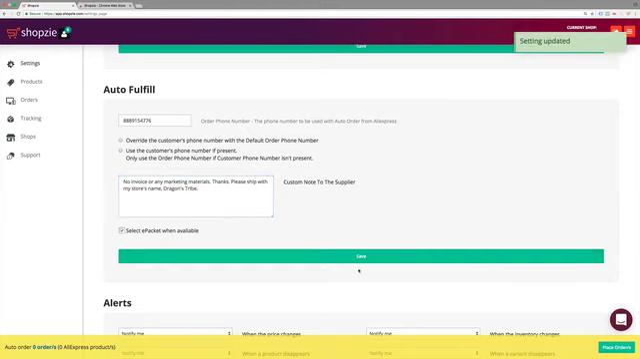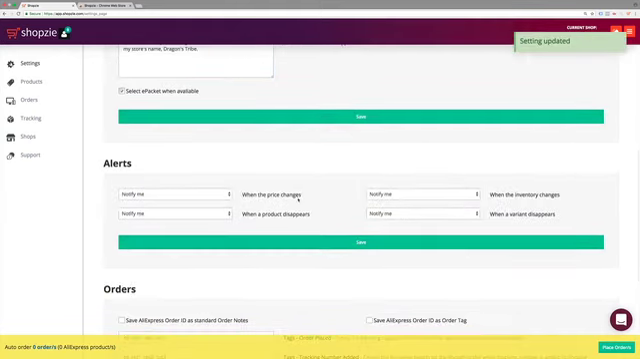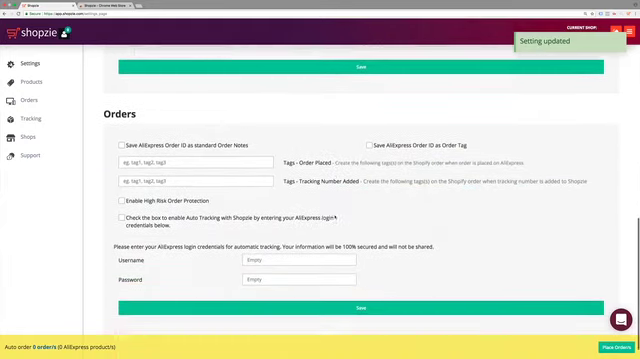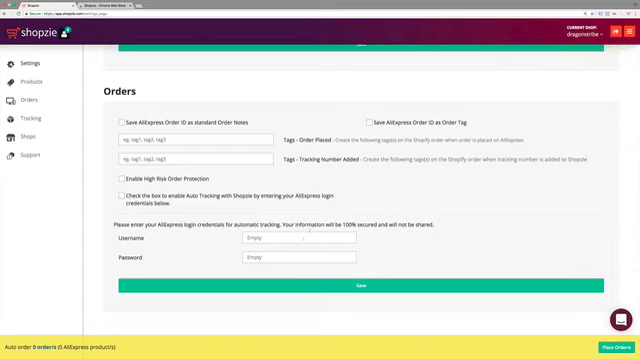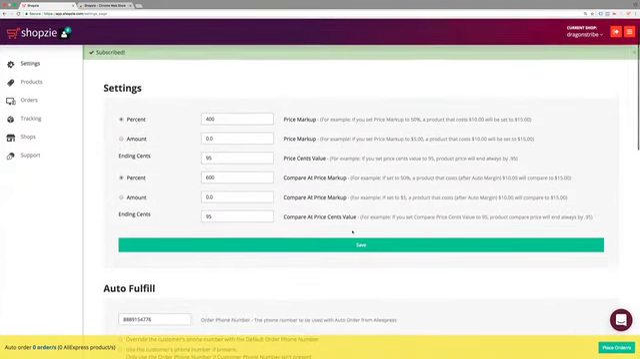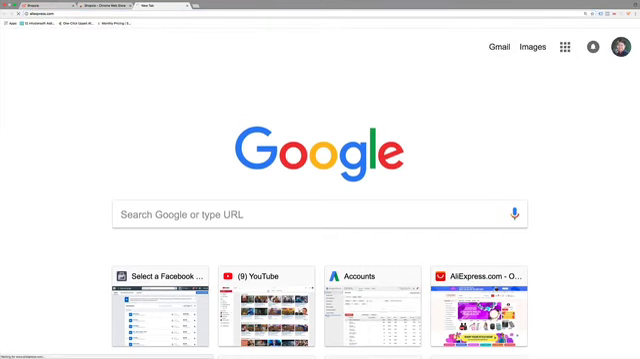Press save. And now you can set up the alert. So alert me when there's a price change, alert me when the product disappears. So all these are going to be done. And last but not least, obviously you want to put in your AliExpress login information over here so that it can automatically order for you, and also, at the same time, automatically have the tracking in place. So once you have done all these, then all you got to do is simply go to aliexpress.com right now.